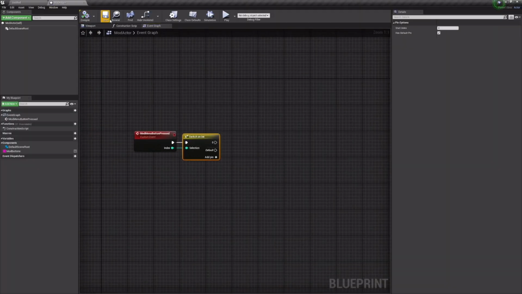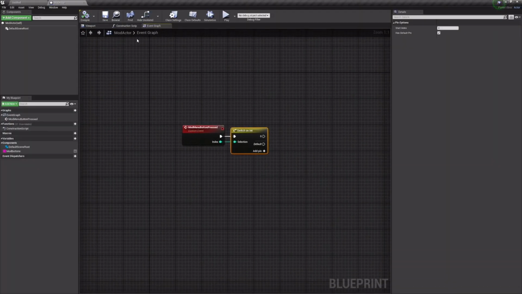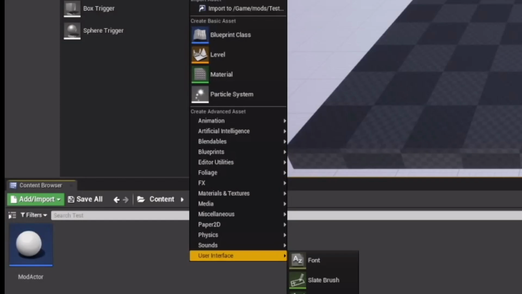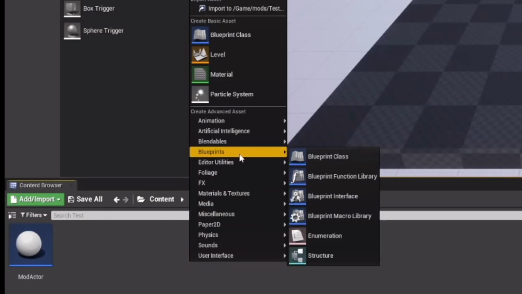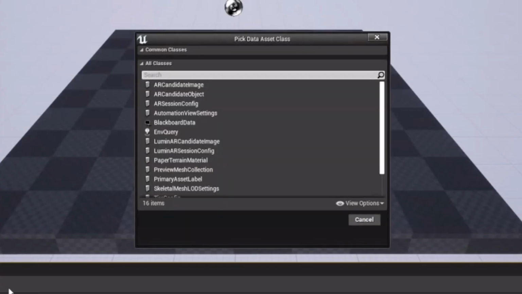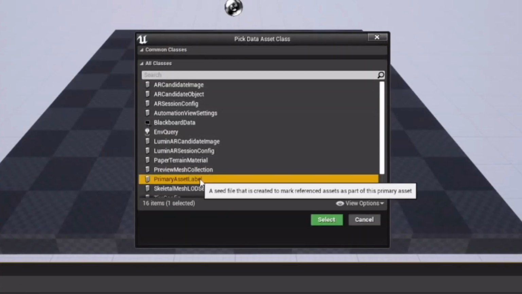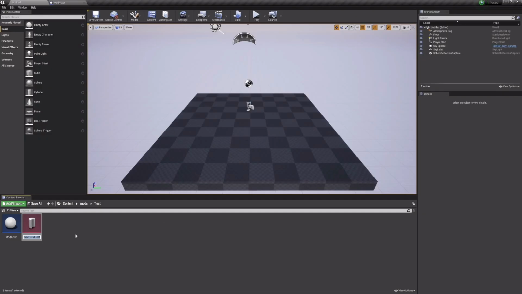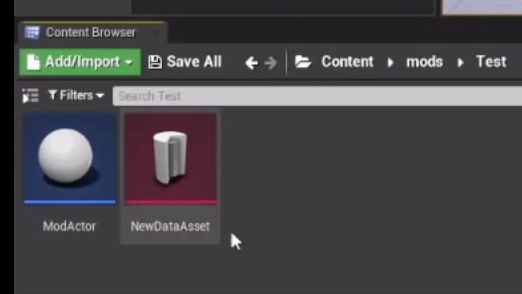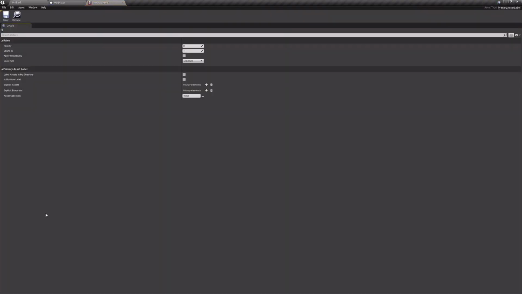So now the mod actor is completely set up. Simple enough, huh? But there's a lot more to this. So within your directory for your test mod, right click here to add another asset, go over to miscellaneous and then data asset. Within here, look for primary asset label and then click select. This is your new data asset label, which is like a cooking rule for assets in this directory. Double click on it to start editing it.